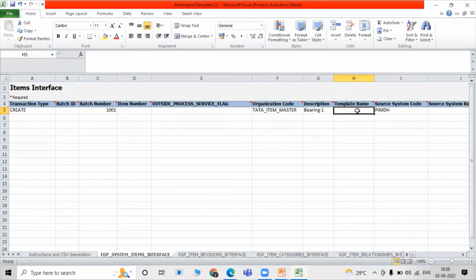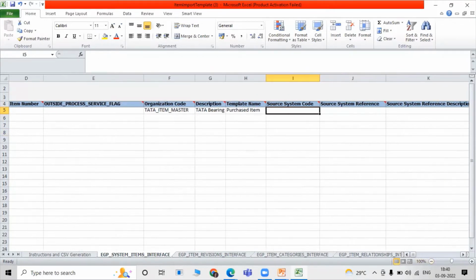This is our file template view. So I'm going to enter the template name, purchased item, over here. Let's enter how we recognize it, data bearing. The source code is not required.